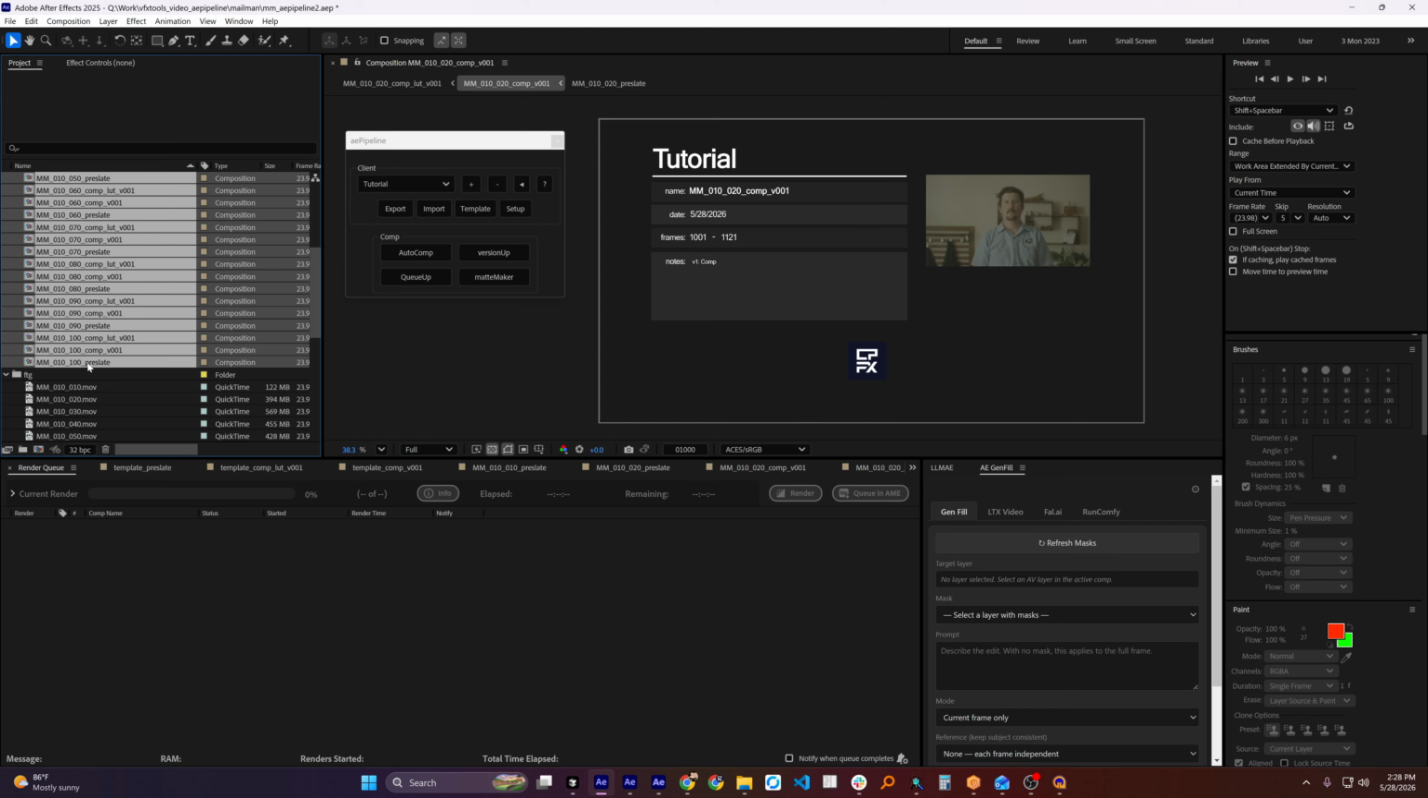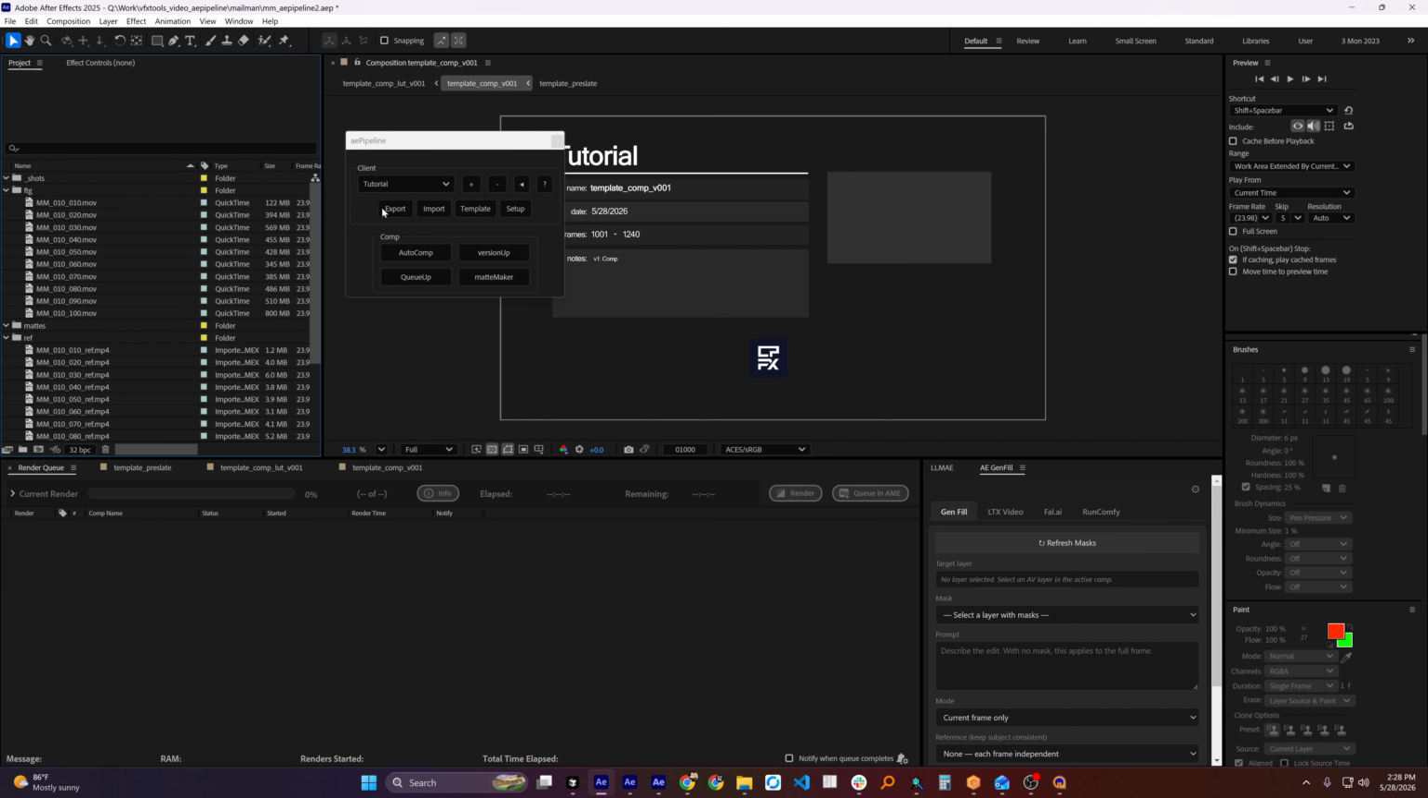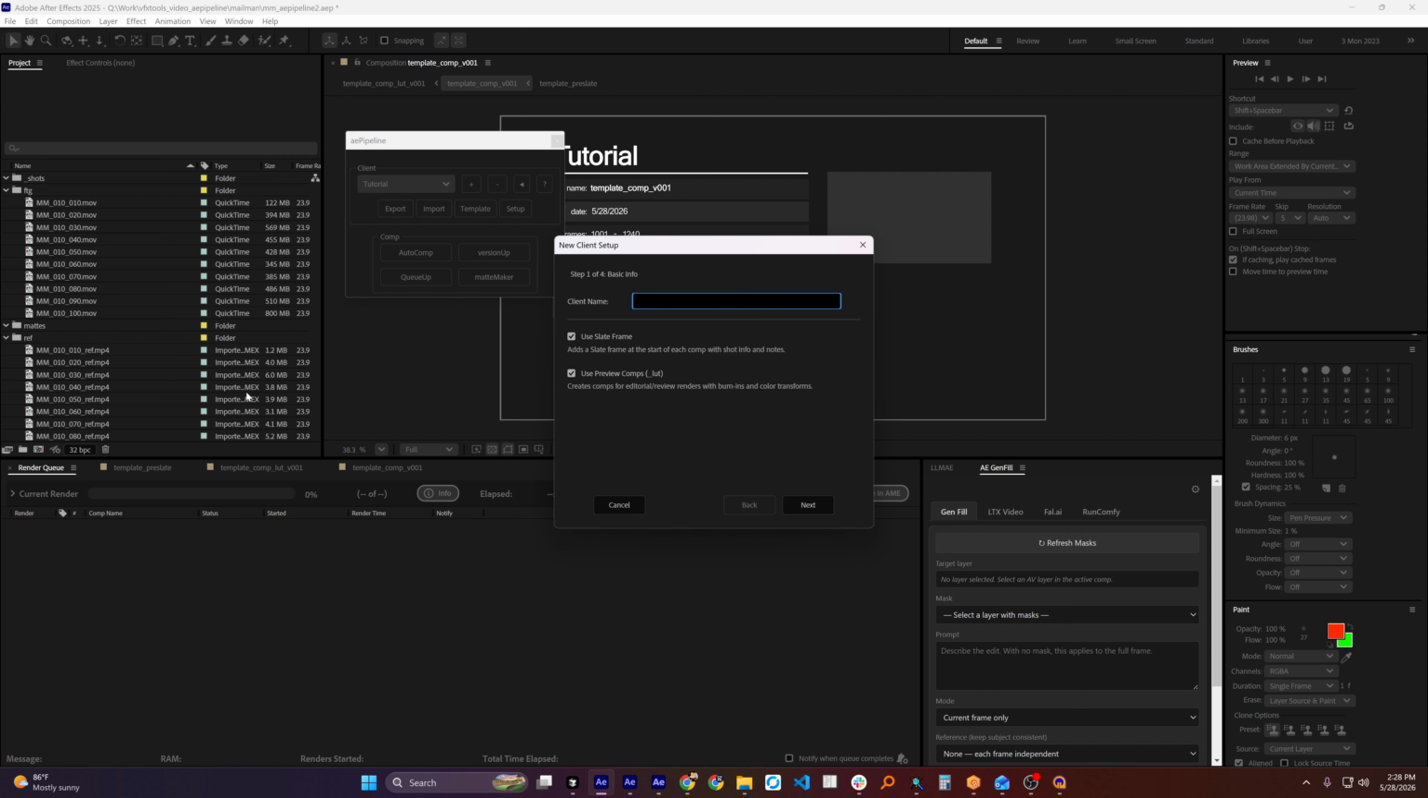Here we go. So let's make a new client. And if you don't have a template set up, you can either click that template button or it will make one for you, I think, if there's not one in there. So client name, we'll call this tutorial 2. And now I can get into the nitty gritty of stuff.